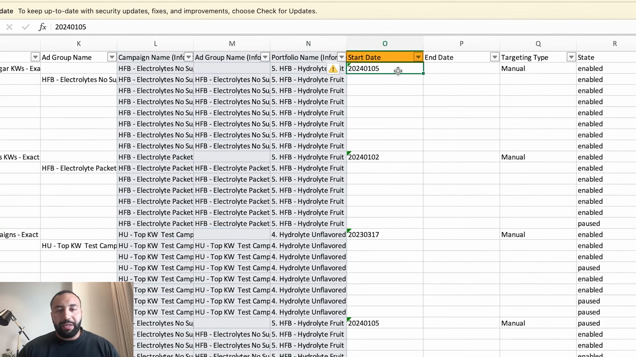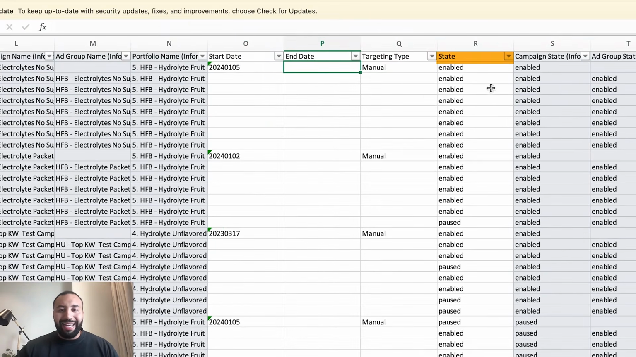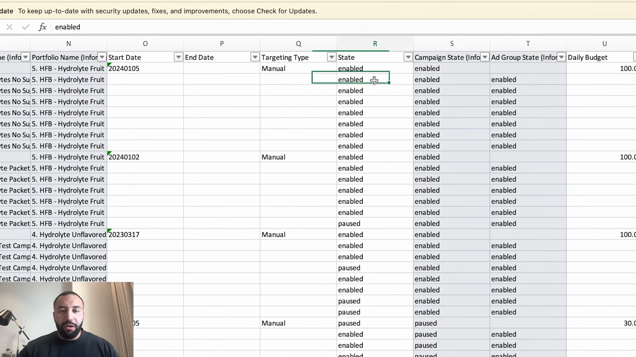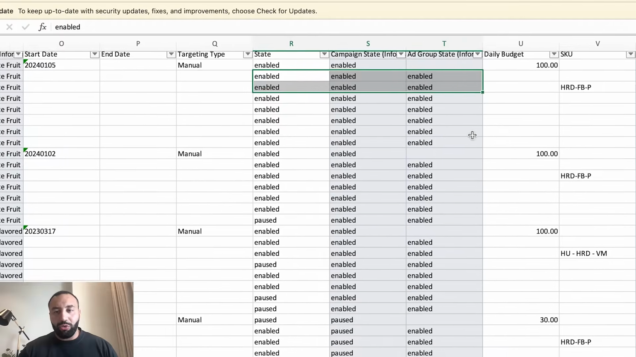Start date, this is when the campaign started. End date, this is when it will end. Ideally, there's never an end date. Targeting, manual or auto. State enabled. Obviously, it's important here for the state for you to always select enabled. If it's paused, there's no point in looking at it. And while I'm doing the optimization, I'm gonna show you, because what we're gonna do today is campaign budget changes. We're gonna do keyword bid optimization. We're also gonna do placement data. I'll show you how to do the placement stuff here as well.